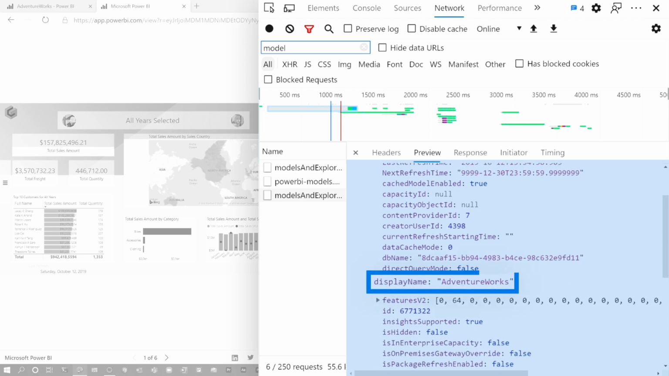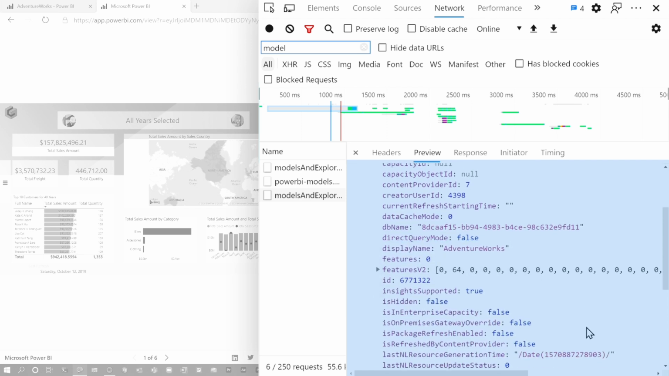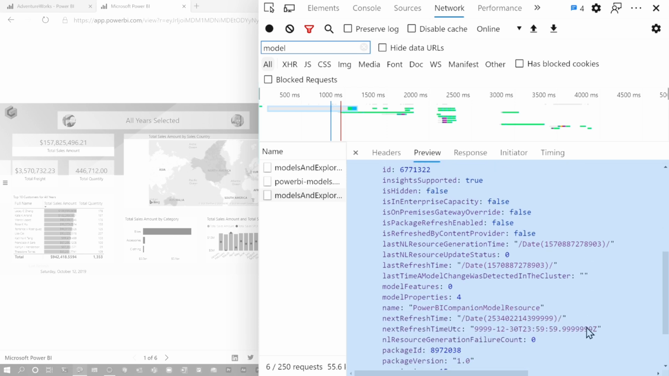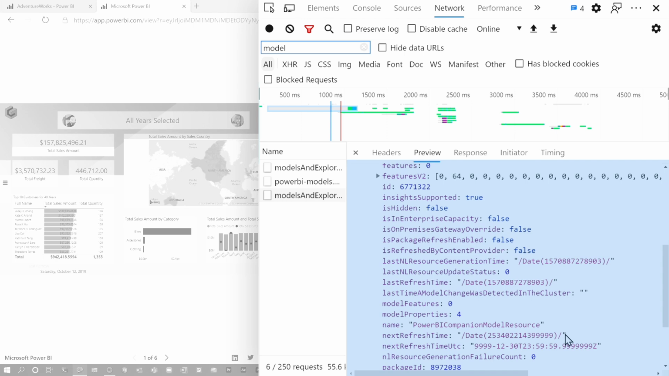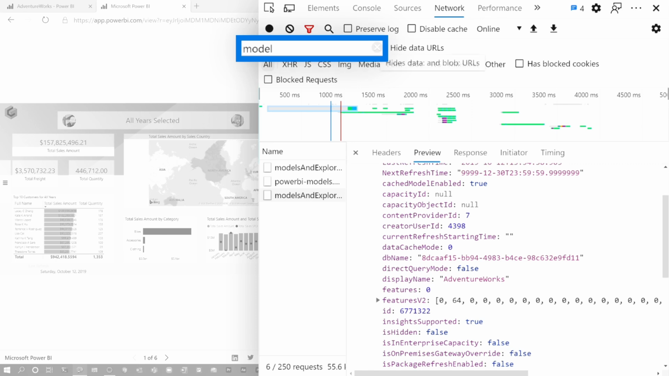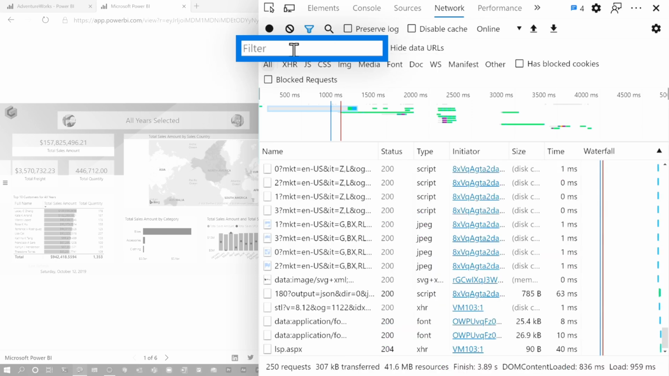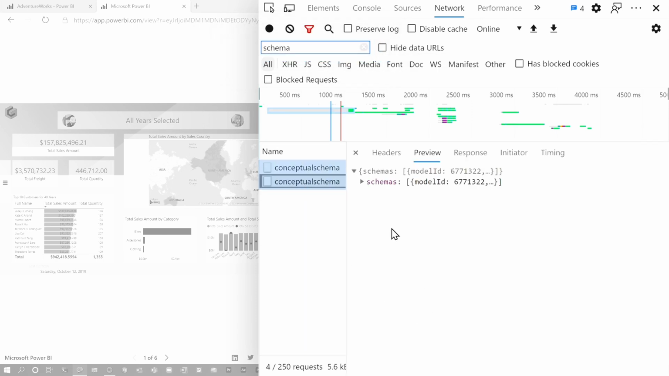We can see the display name is AdventureWorks, and then we can see other aspects of this model itself. So last refresh time. This is just metadata about the data set itself. So the actual model where the data is stored. The other thing we're going to search on is schema, and we'll see conceptual schema. This is the actual schema of the model itself.